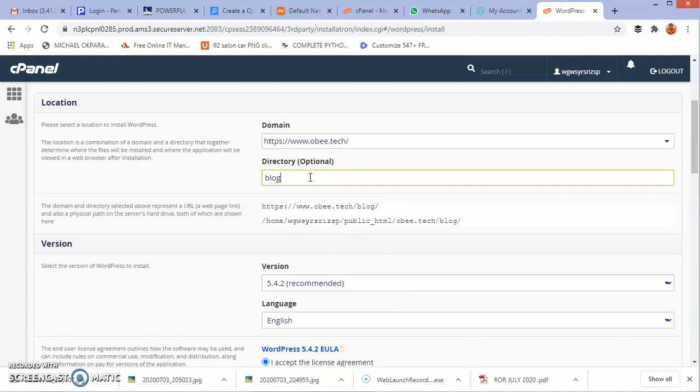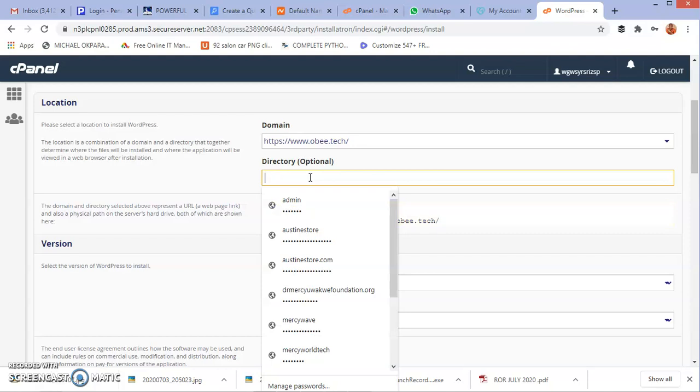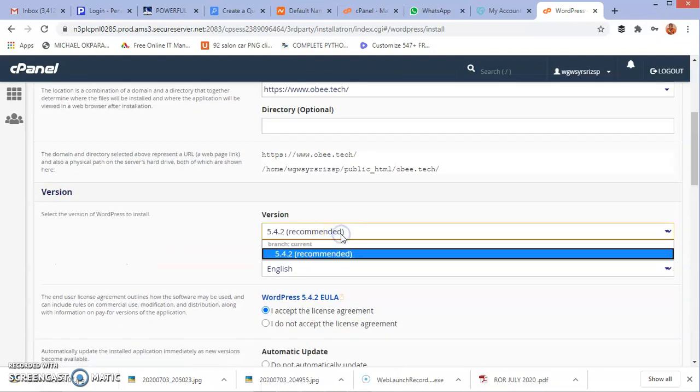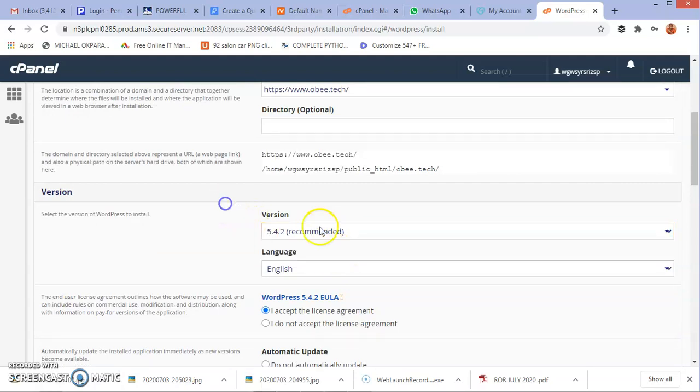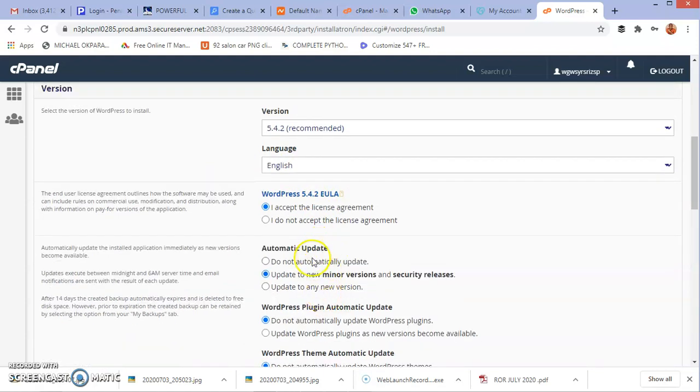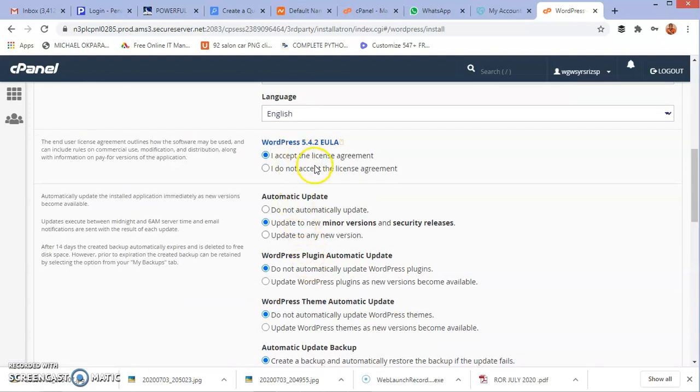So this is now a directory. If you want any directory, but I don't need a directory for this, so I take it out entirely. So the version of the WordPress, this is the latest version of WordPress, 5.4.2. So the language I'm using definitely is English, except you want to use another language. So you accept the license agreement. If you want an automatic update, you can as well state it here.